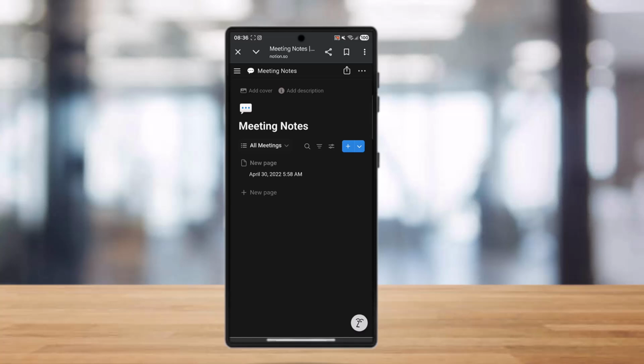So this is how you can simply create timeline visuals in Notion, which will help you work effectively.